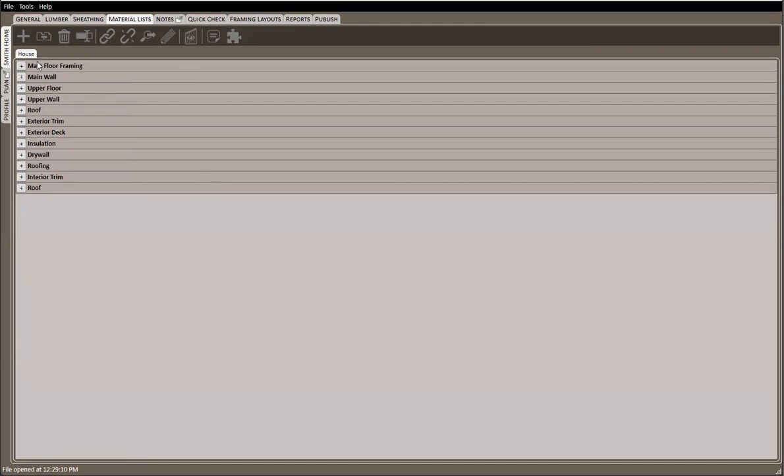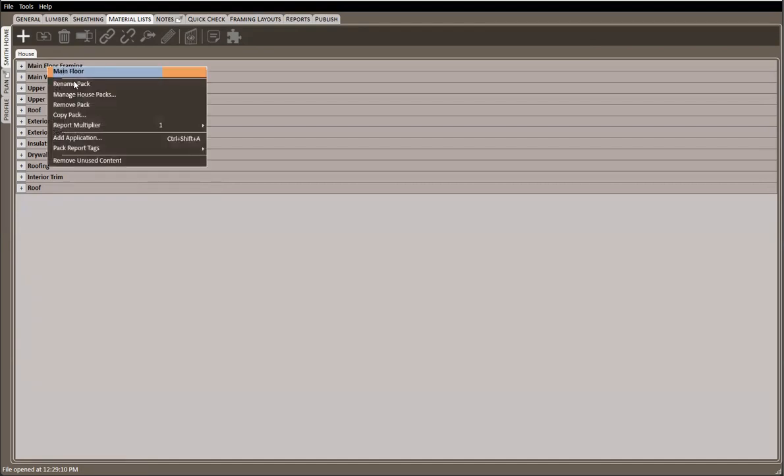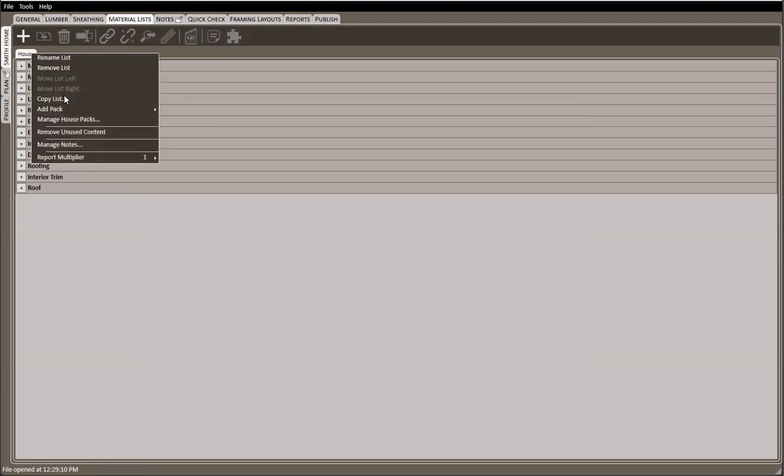In previous versions, you could come to a pack and right click on it and choose to rename the pack, or you could rename all of the packs. But now we've adjusted that to managing your house packs. This says house because this is the name of the list right here. So you can get there from right clicking on a pack, or I can right click on the list name and also get to the same spot of manage house packs.